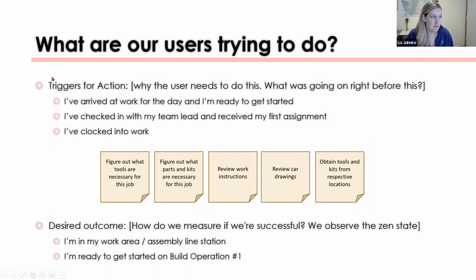So first piece is, how did the user get here? What was going on right before they were about to jump into some sort of work or task? The sticky notes are the actual task that I'm expecting to be observing. And then the third piece is, what was that desired outcome? What was that Zen state? The user is happy, the user is satisfied. What does that literally look like? So those are the three pieces I need to get started on research.